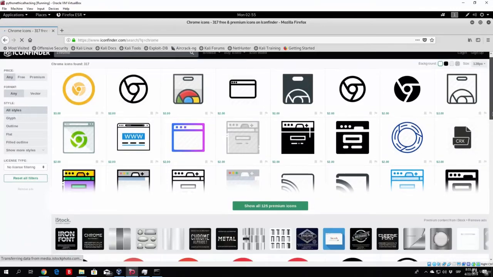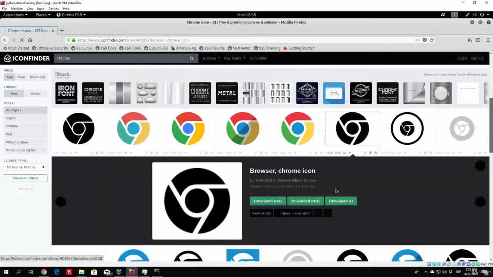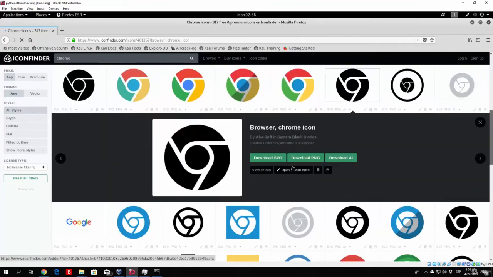You can use the regular Google Chrome icon. Okay, so here it is. You can take any of these icons you want. For example, let's take this one or this one. Let me just go right here. We can download the actual icon. I believe it is in the download, the second, PNG format. Okay, so let's download it in the PNG format.